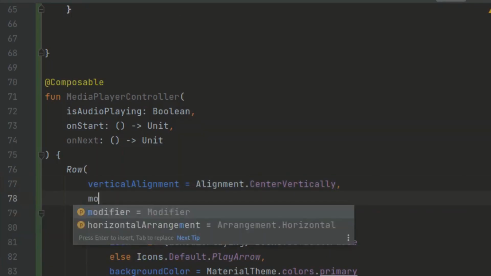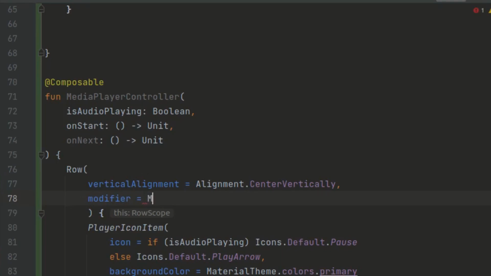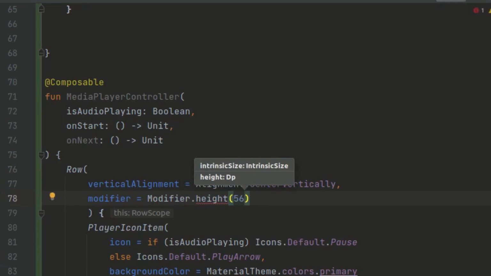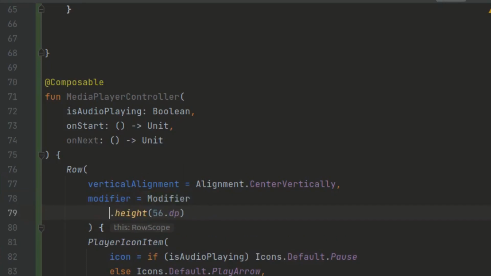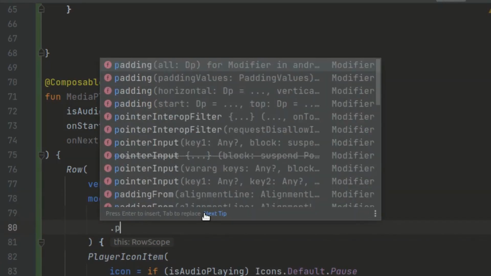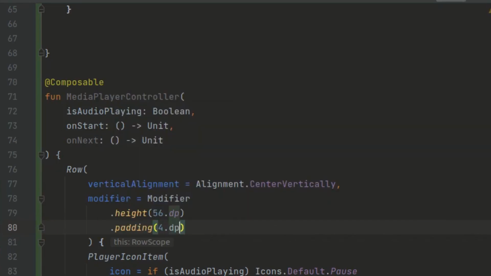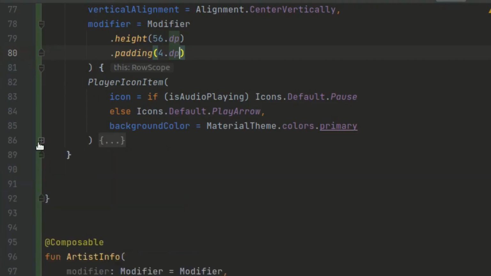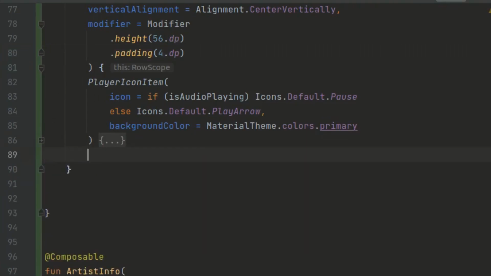And also we want to pass in the modifier. We're going to make this height 56 dp here. And also we want to add a little bit of padding, so we can add a padding of 4 dp. Okay, so here we have the player icon and we want to add another item. So we can create a little bit of space between these two items, and we can make this 8 dp.